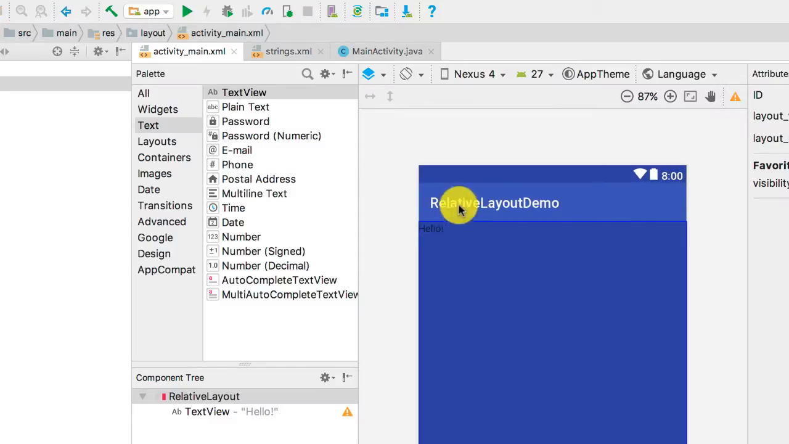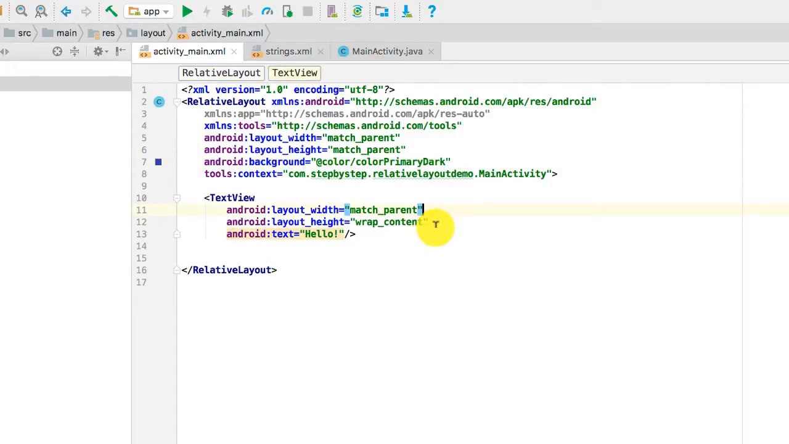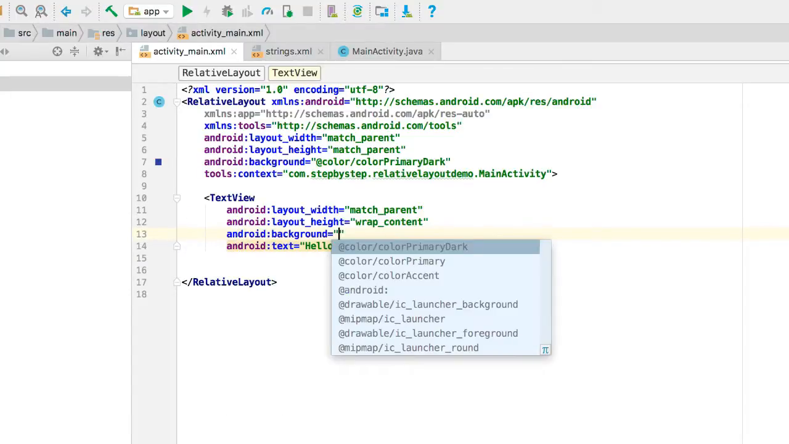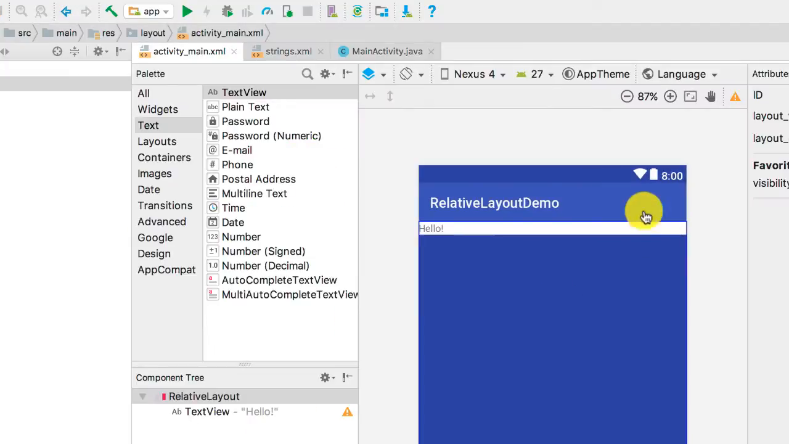So it's like that. So you cannot see this anymore because the color of the text is black. So we can change the background of the text view. So background, we can set it to, let's just use a color that is white. So the symbol for white as in HTML code is number sign and 6F. Okay, so you can see it's white now.